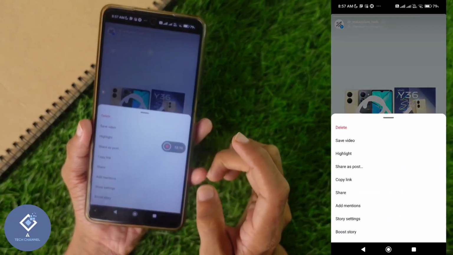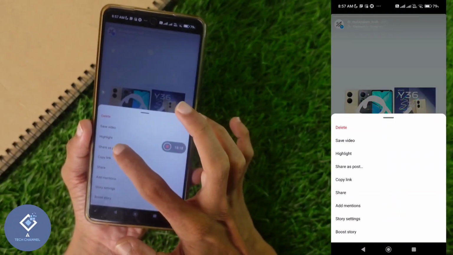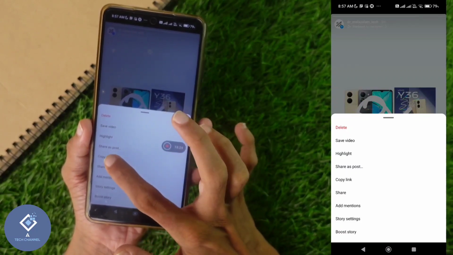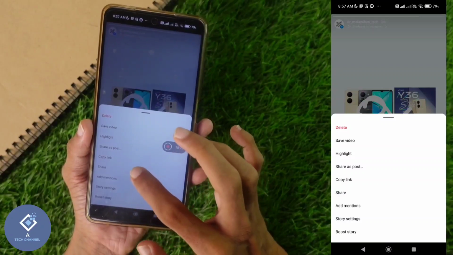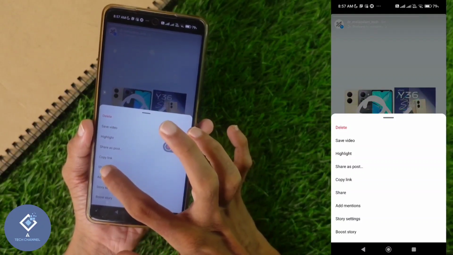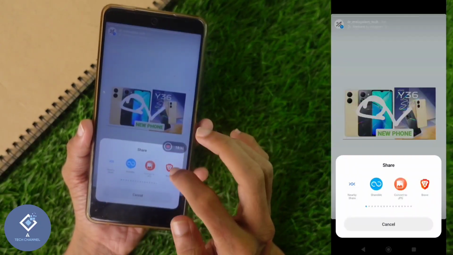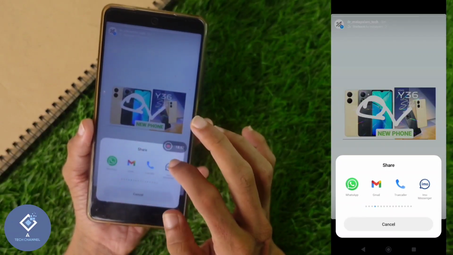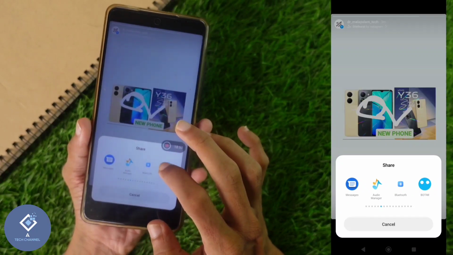And in more, there are some other options. If you want to share this as a post, you can click on share as post. Or if you want to copy this link, just click on this copy link and you can share it anywhere you want. And the share option is also there. You can click on this share button and you can share it to anyone. Here not only Instagram, every app's option is also there. So if you want, you can send this link through other platforms also.